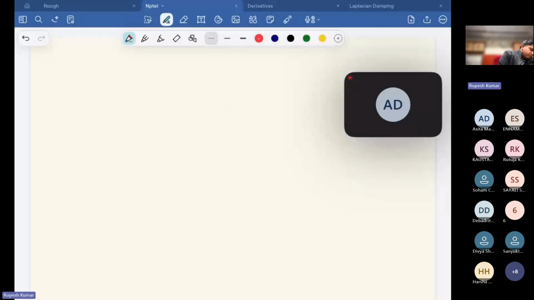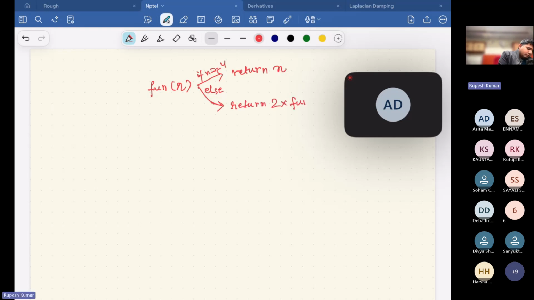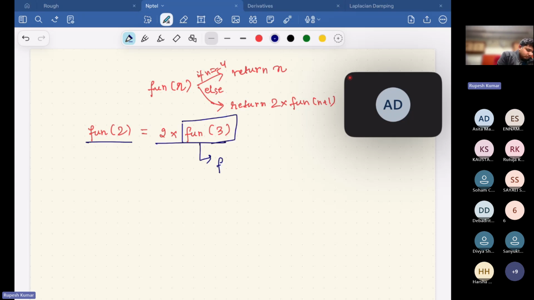Now the problem at hand was function of n. It has two cases. If n is 4, return n, else you return 2 into function of n plus 1. And we want to solve for fun of 2. Fun of 2 is equal to, since it's not 4, 2 into function of n plus 1, which is 3. Now let's start solving this problem. In order to get the value of fun of 2, you need to first evaluate the value of fun of 3. So let's expand this function. What is fun of 3?